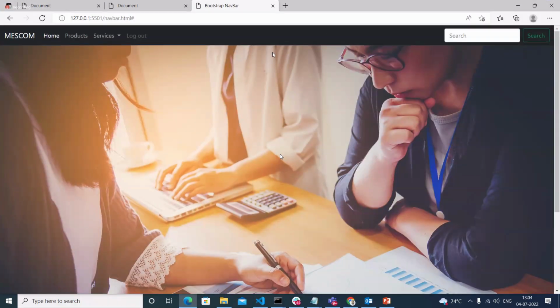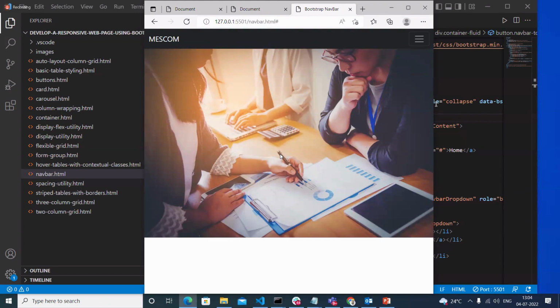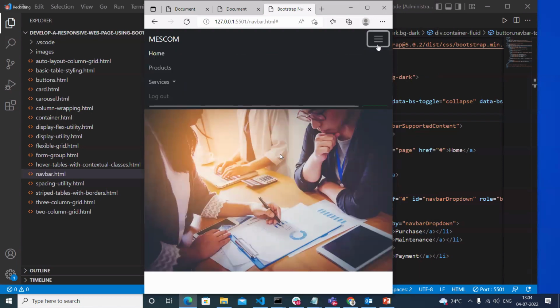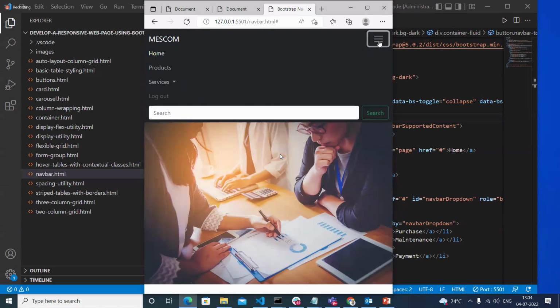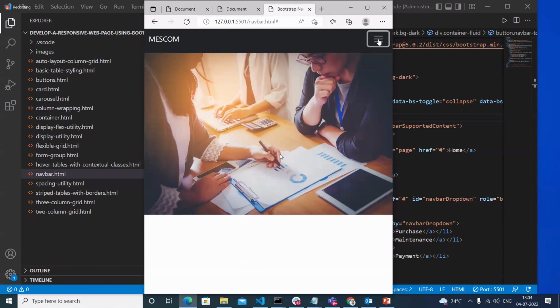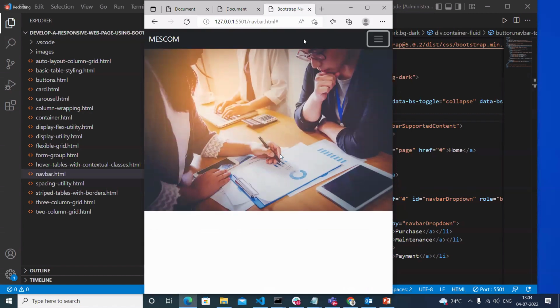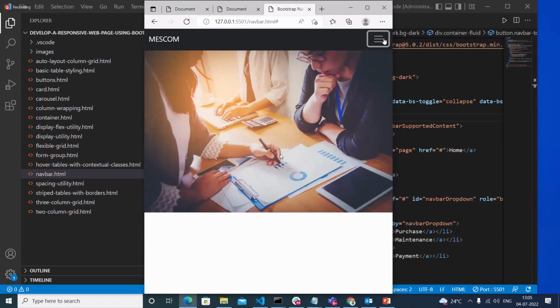When you see the website in full screen, you get the navigation horizontally aligned. But when the screen size shrinks, your navigation should come in a toggler, a button with the burger symbol, and if you click on it, the navigation will drop down. If you click again, it goes away.